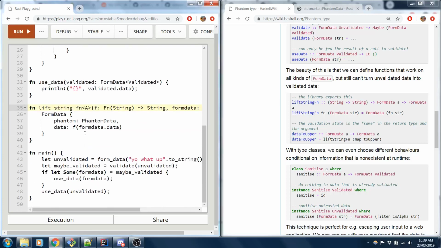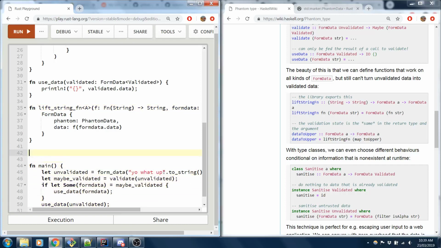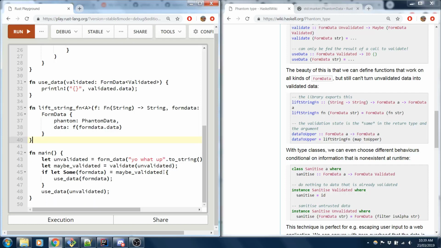Screensaver just turned on. Okay, there. So this is going to essentially map some kind of function from string to string onto our form data here, and I guess we could try and implement that. Actually, I'm just going to do it as a lambda. I feel like that might be easier. We're going to take our unvalidated. Actually, can I do that? Probably not.